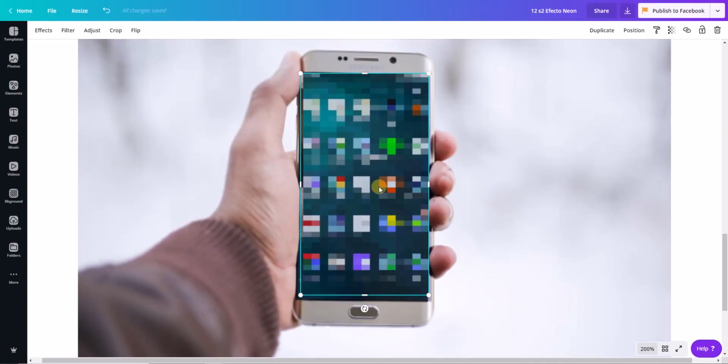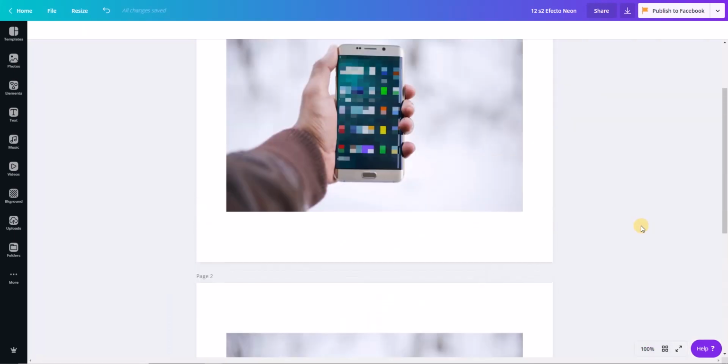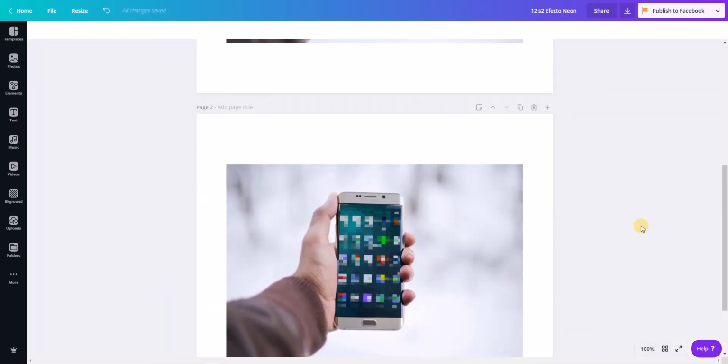I'm going to click on the image, and I'm going to tilt this effect just a tiny bit, like here, like this, I think, and then I'm going to adjust a little bit more this effect, and that's it. We finished, and this was really simple, guys.